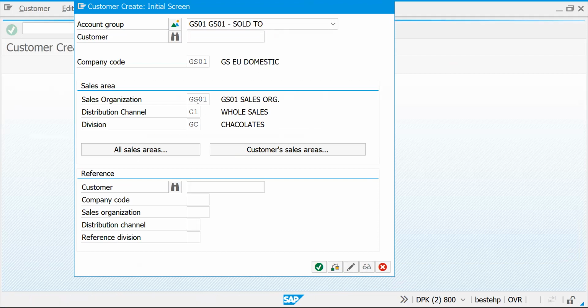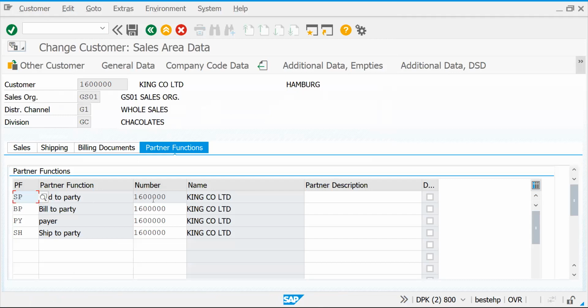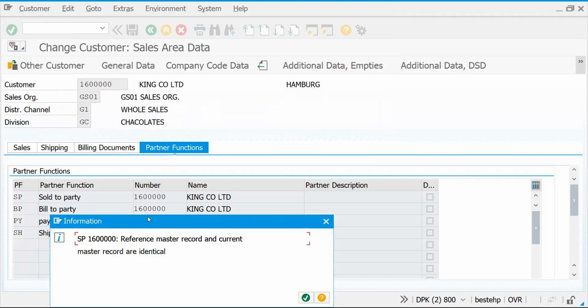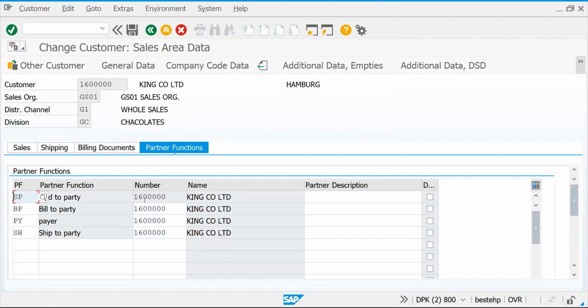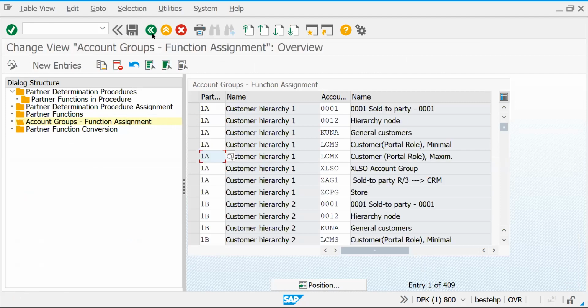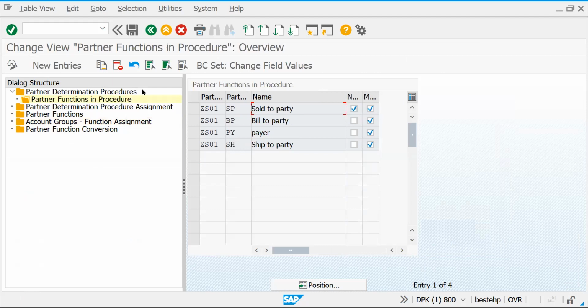Let's go to the change mode. Okay, if you see this, sold to party is in display mode. It won't allow you to change this. Let me try to create another customer with external number range. Okay, before creating that, let's go to the configuration section. I'm just creating one ship to. Okay, so this is the procedure.